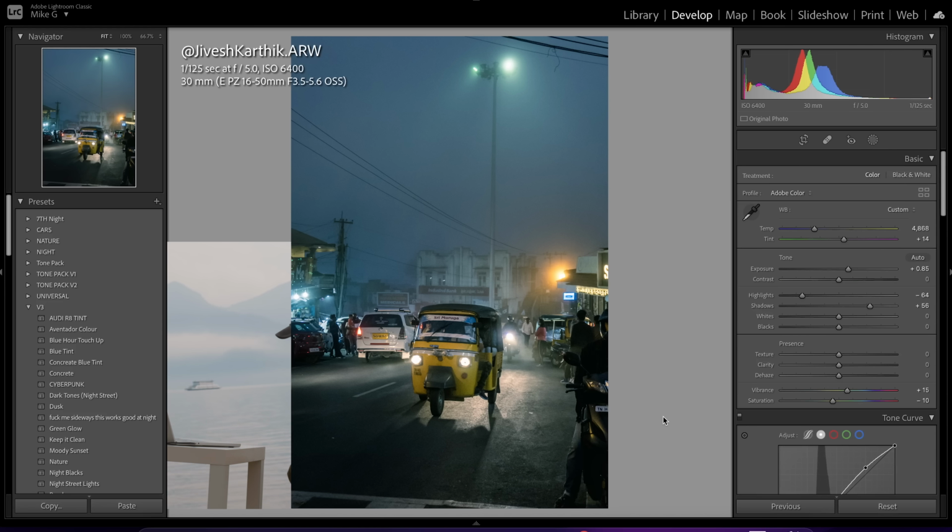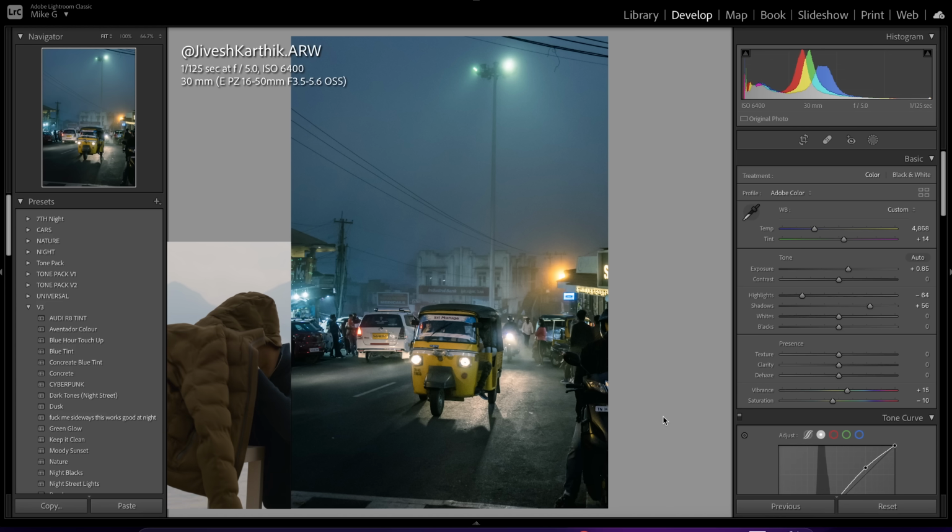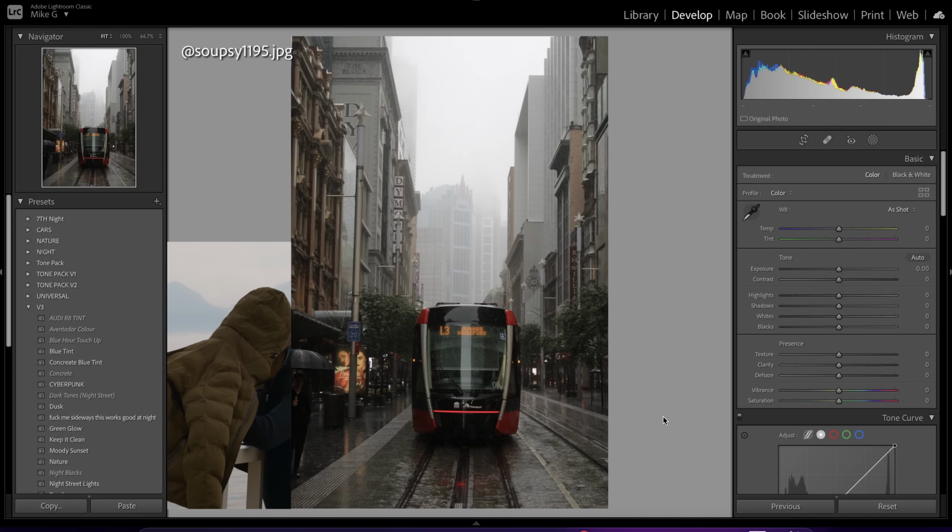Let me just try something real quick. Oh, oh, my own studio now. Oh, that's so much better. Oh, look at this picture here.